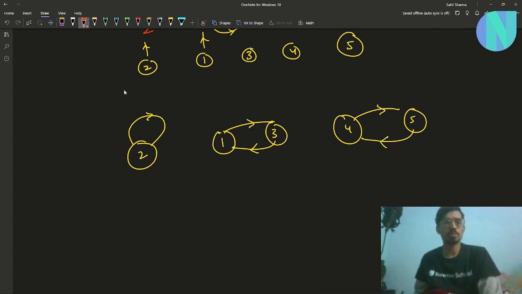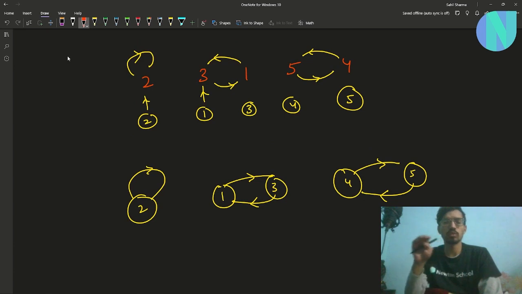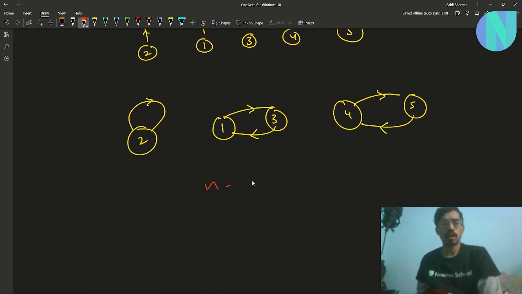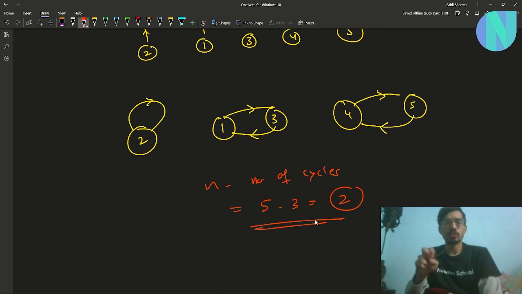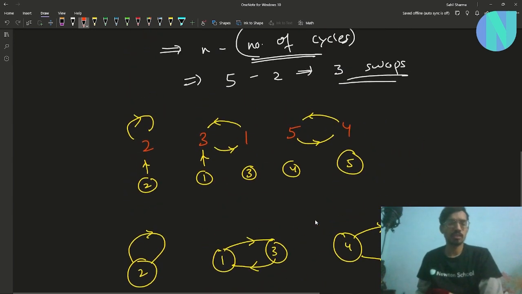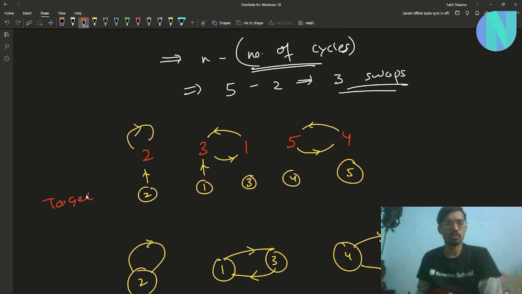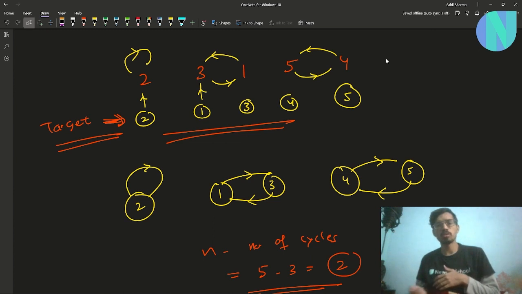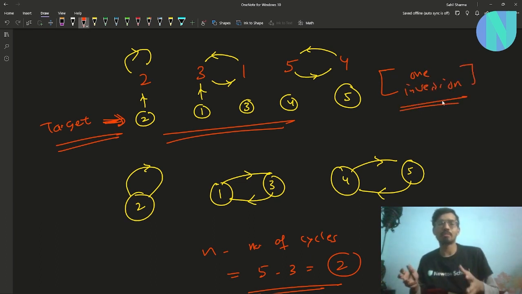So if you count the number of swaps that are required to make this permutation into 2, 1, 3, 4, 5, it is equal to n minus the number of cycles, and that will be just 5 minus 3, which is equal to 2. So we just require 2 swaps to make this permutation into 2, 1, 3, 4, 5. You can say this is the target permutation, right? And if you observe one more thing here, your target permutation in this case only has one inversion, right?